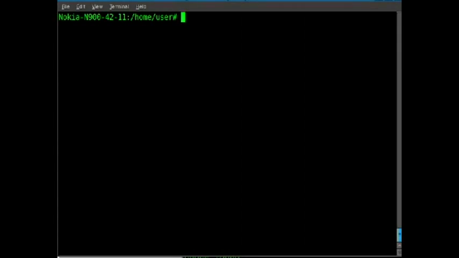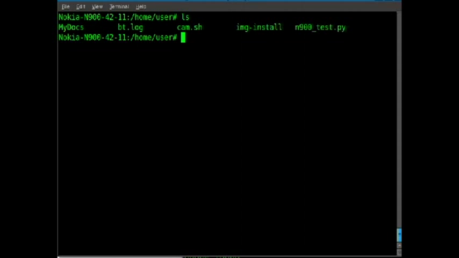Then I'm just going to walk through the mall for a little bit, and we'll see how many Bluetooth devices we pick up just randomly in the mall. Okay, I'm back home now, and I have SSH'd into my phone. We can do a list here and see that we have our BT log right here. That's why I named the log file.